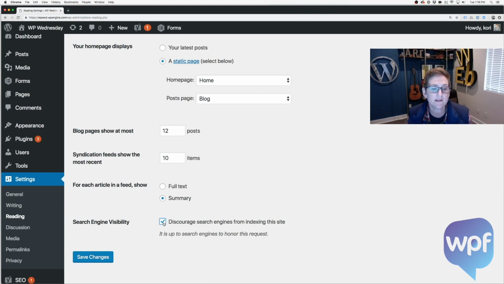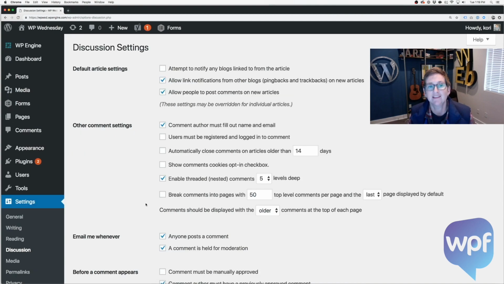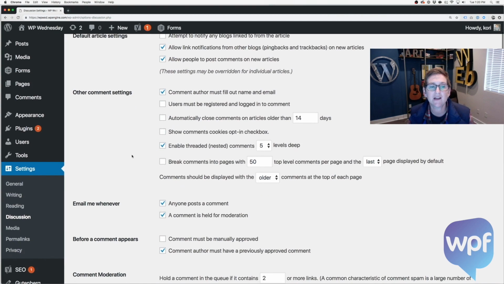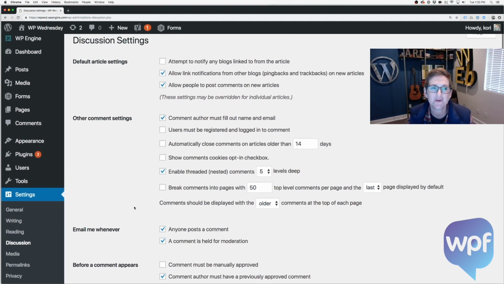So you definitely want to have that checked if you're working in a staging environment. But be certain, go into that reading section and be certain that that box is unchecked, and click Save Changes. The discussion tab, this is where, if you're getting a lot of annoying email notifications and you just don't want those anymore, this is the section you want to go to.